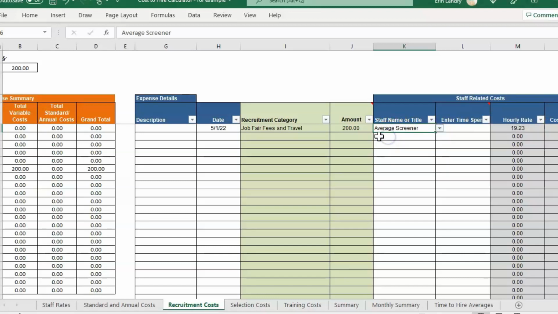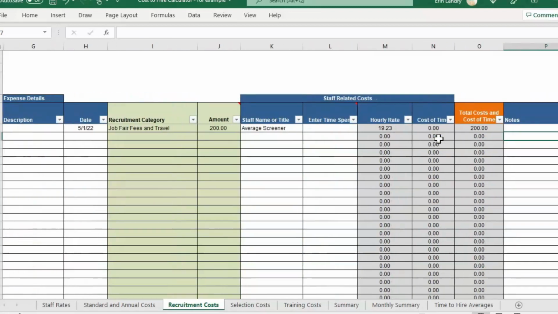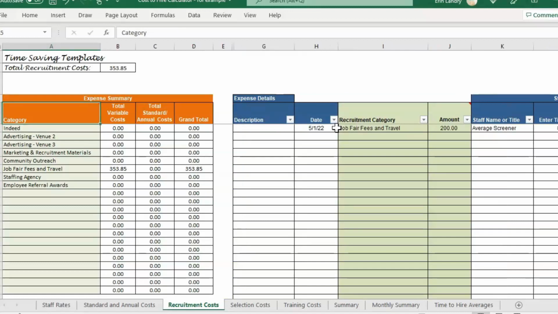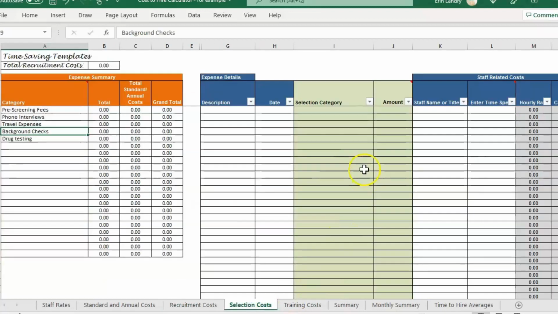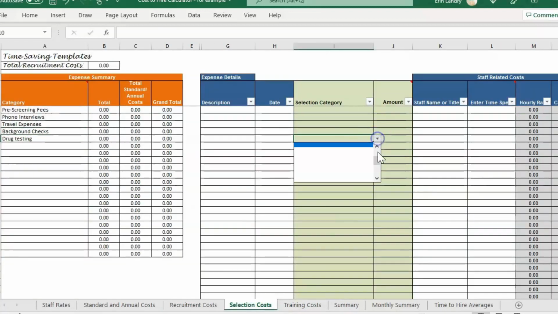So I'm just saying the average screener is going to be at this hourly rate, and at the job fair they spent 8 hours. That's now getting added into the total cost for job fair fees because we're paying for the time as well. So you could continue adding the costs as they come up in any of these three sections, with different categories in each page.